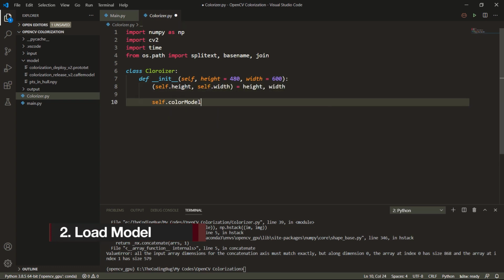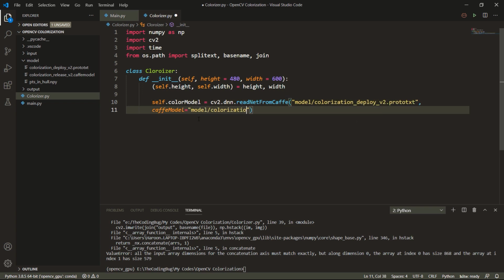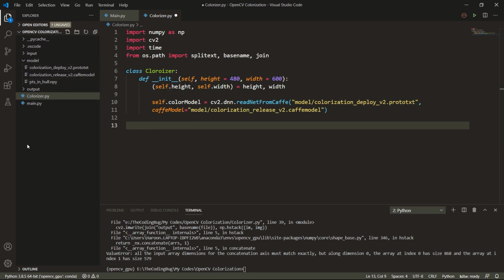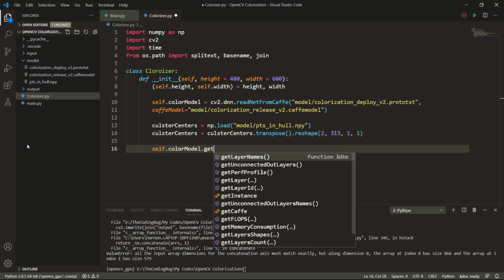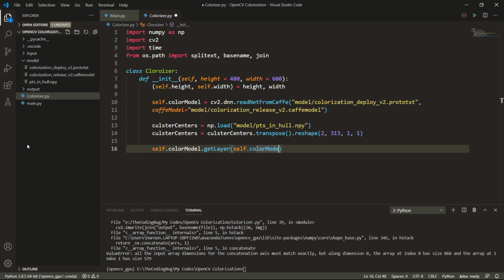Now read the model using the DNN module of cv2. As the original model is a Caffe model, we will use the readNetFromCaffe method and provide the paths to the prototxt and Caffe model files. Now this model also contains the pre-trained cluster centroids, which are provided as a numpy dump. We can load this file by calling the np.load method. Take the transpose of the cluster centers and set them to a particular layer of the model. The name of this layer is class8_ab.